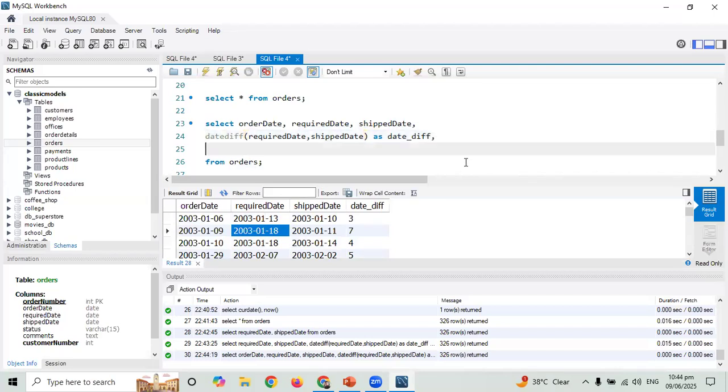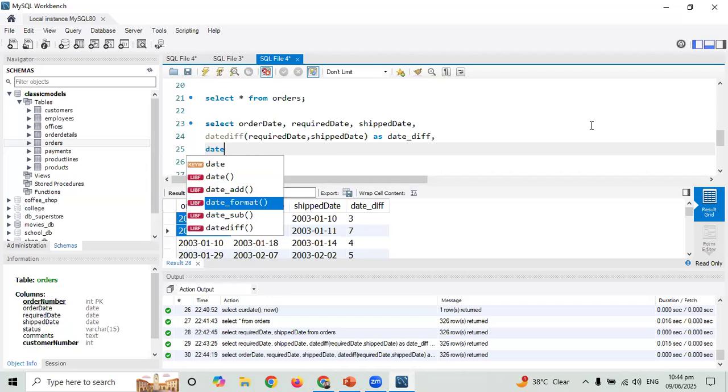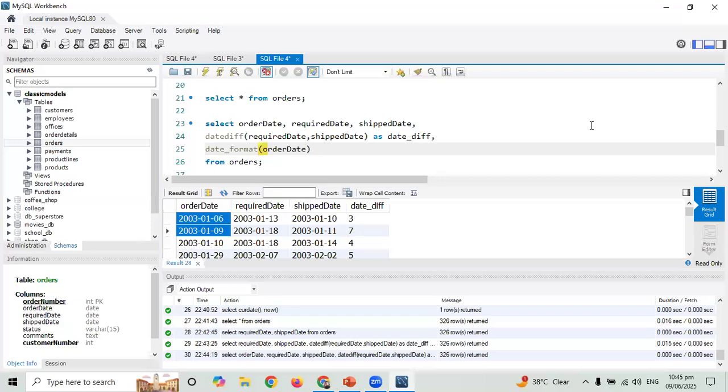Okay, now let's use another date function, that is date format. So right now we have the format in year, month and day, right? If you want to change the format, you can change the format of your order date using the format function. So let me use the date format function. In the date format, first I will give the column name whose format I want to change. So here I want to change the format of order date. So I will write the order date and then I will give the format.